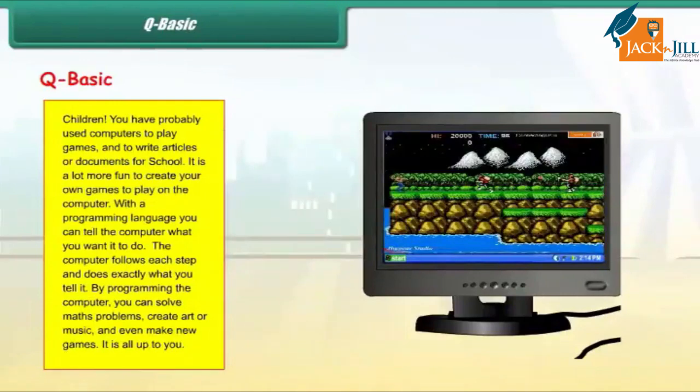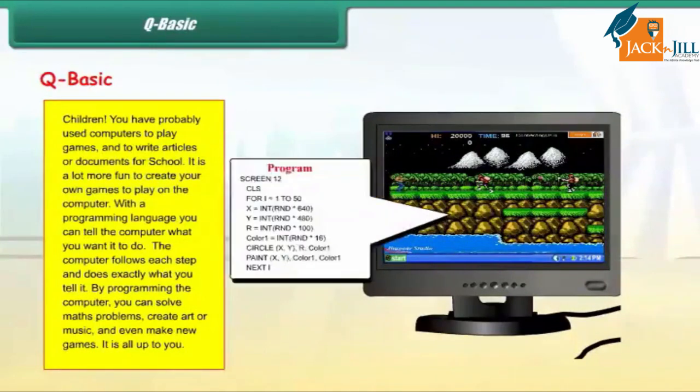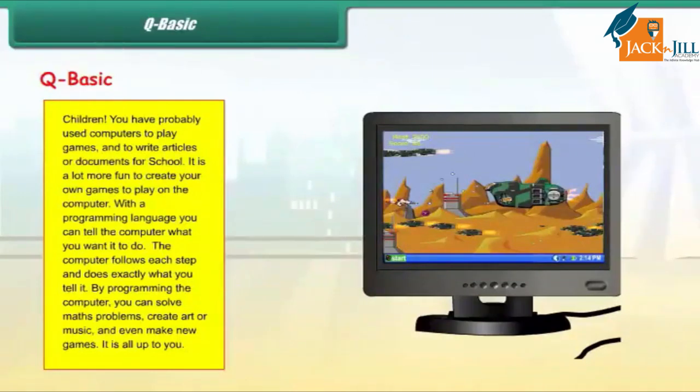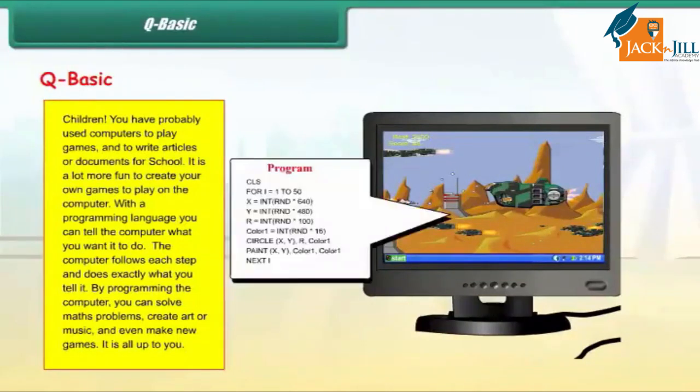With a programming language, you can tell the computer what you want it to do. The computer follows each step and does exactly what you tell it. By programming the computer, you can solve maths problems, create art or music, and even make new games. It is all up to you.